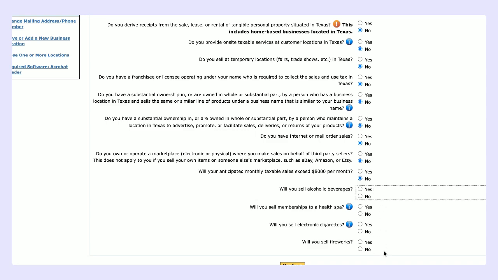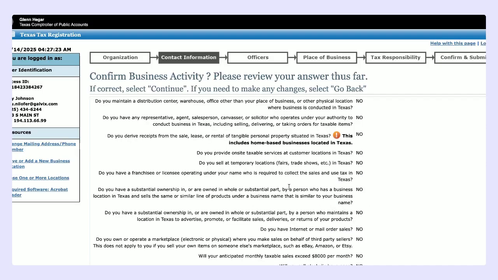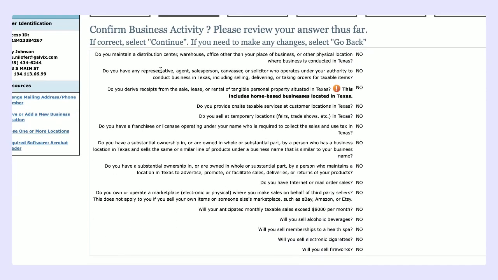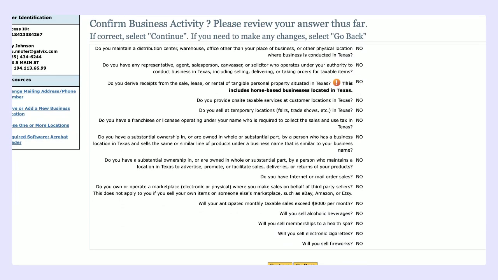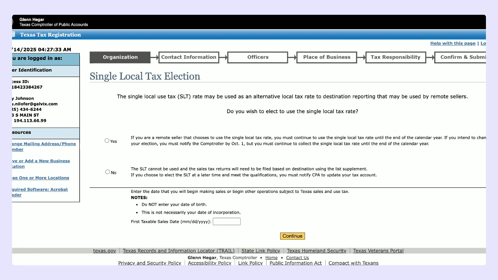Now, the last four questions are basically specific to businesses that provide any of these products or services. And based on your answer, if you have yes for any of these, then there will be additional licensing requirements or there will be other specific tax implications. So, answer this as per your business activity. And once we're through, we're going to click on continue. Now, just verify if this information is correct. And once you're done with that, click on continue.